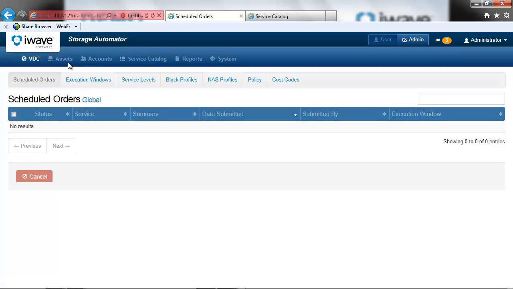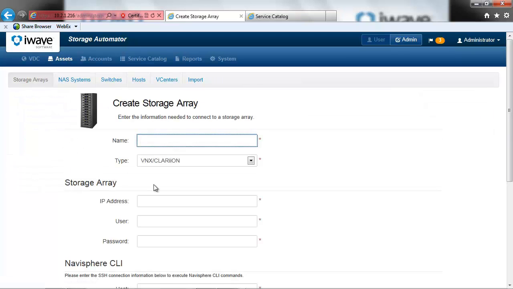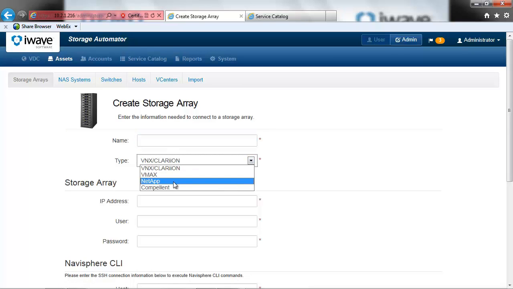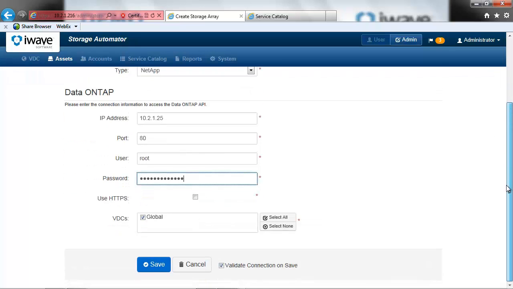So the first thing we're going to do is come in and set up the storage array, and in this case we're going to click on and select NetApp. We're going to provide it with a friendly name, TCP IP address, port number, logon credentials, and in this case I know that I'm just going to connect via HTTP, not HTTPS, so we'll leave that unchecked.